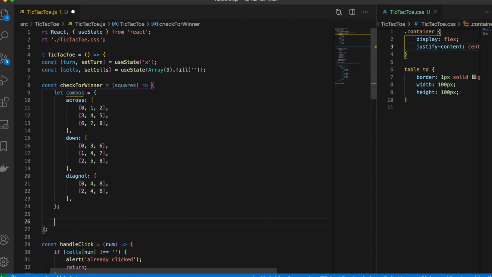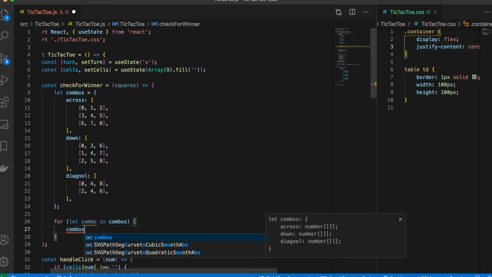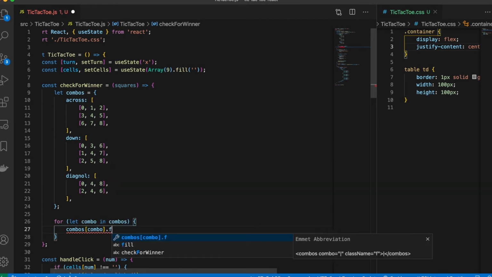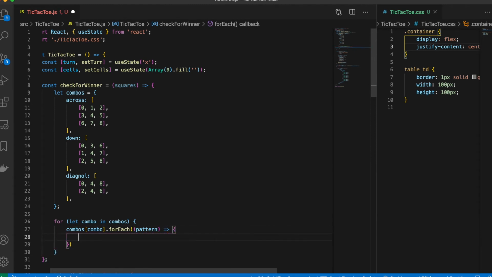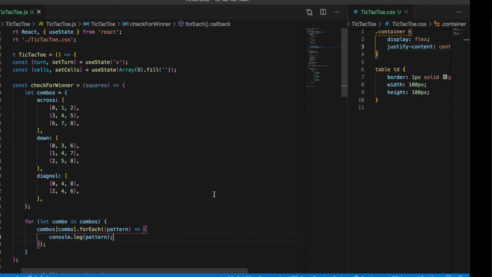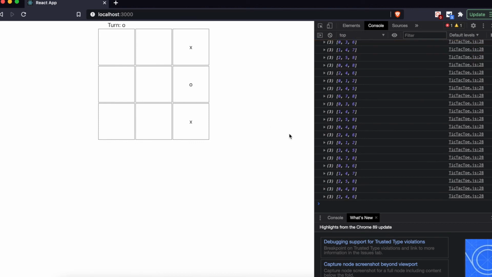So to do that, I'll come down here and just say for let combo in combos. For across, down, and diagonal, we want to look at each of these arrays. So we'll say combos, combo, and then for each pattern, and then we'll just do an arrow function. For now, let's just console.log the pattern just to show you what it looks like. I'll save that, refresh, and then when I click, you can see it's checking for combinations in each of these directions. And that's what we want to look for.